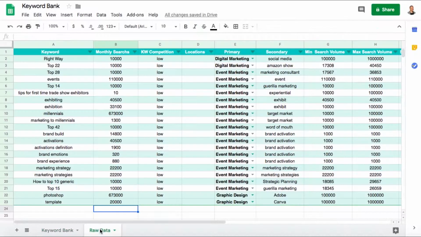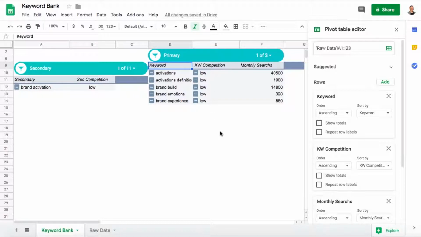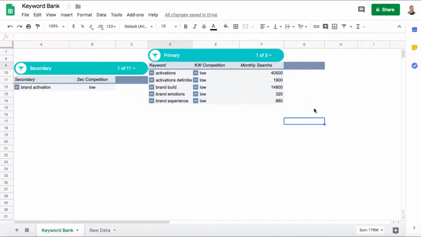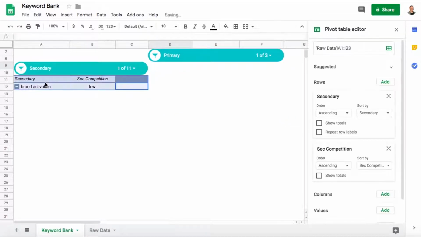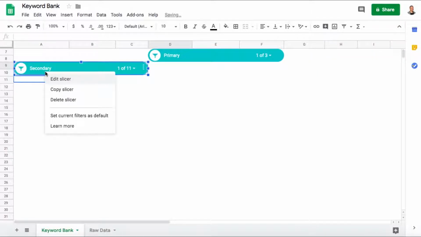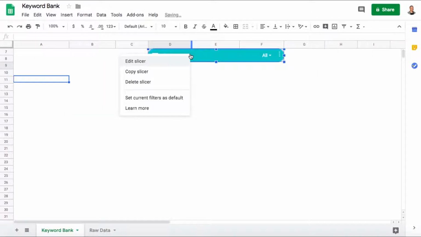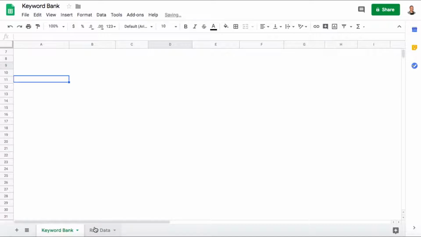So I do not have to search throughout this entire bank. And basically, what I did here was, we got to back out and just kind of recreate it. Delete, delete, and I'll delete this slicer and delete this slicer.